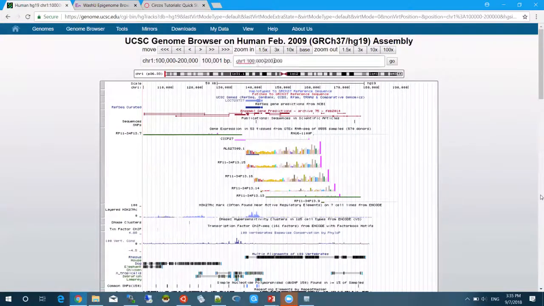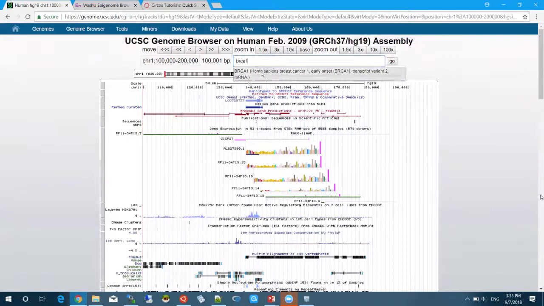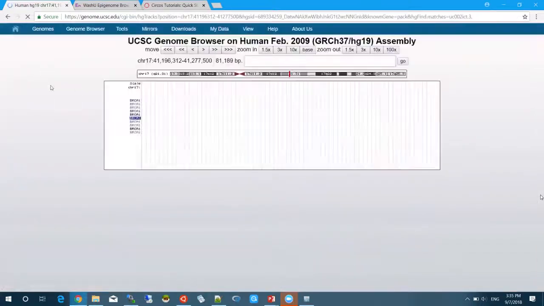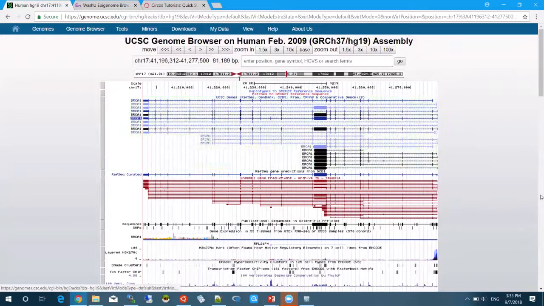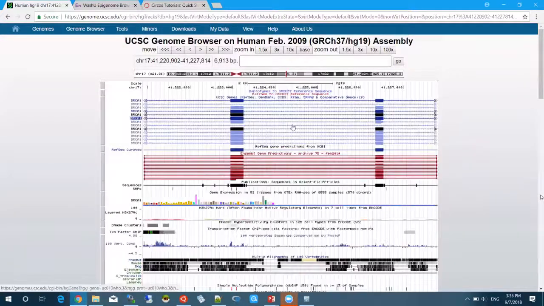And just like IGV, you can input a gene name, a gene symbol, over here. You can search the gene name, and you will get a long list of all different annotations, and you can click one of them and go back to view the sequence of that gene. And same as IGV, you can select a region like this one, and click zoom in to see more detail in a specific region.